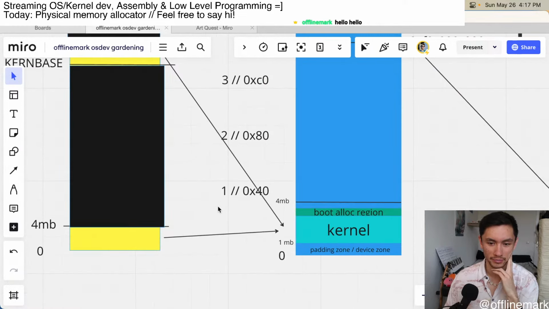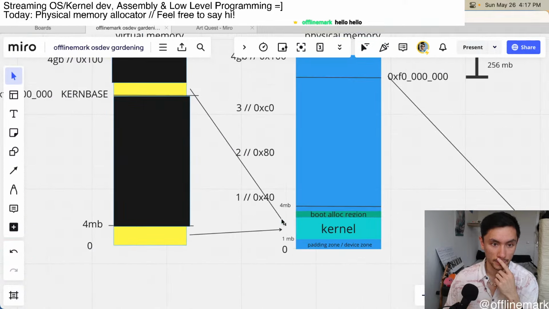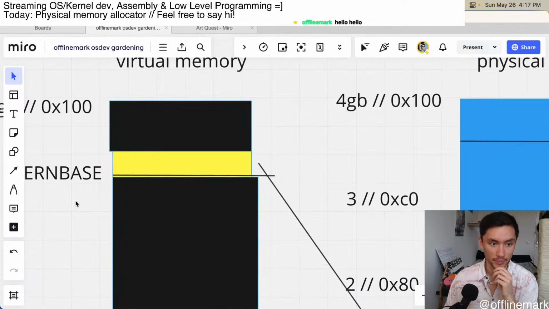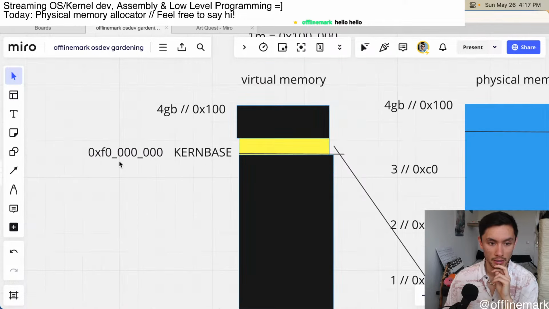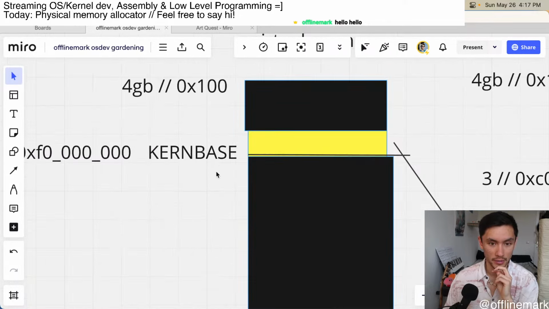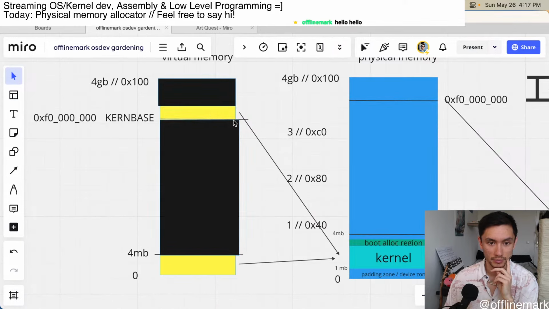It works only for the kernel, literally. Our page tables right now only map a 4 megabyte region from kernel base. And so this only works for any physical address that's also in the first 4 megabytes.